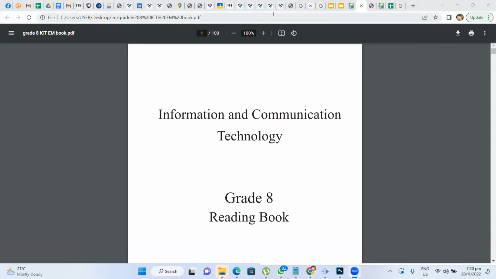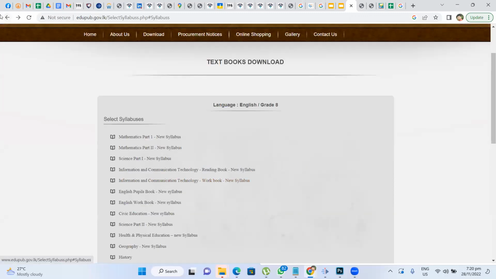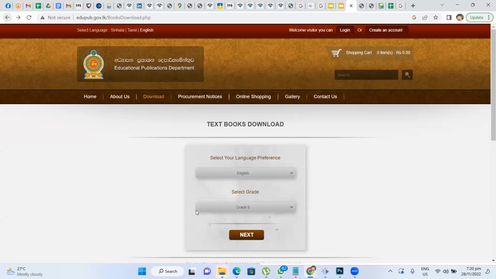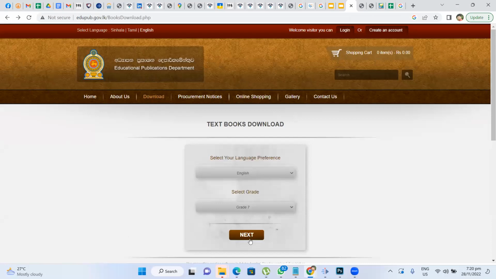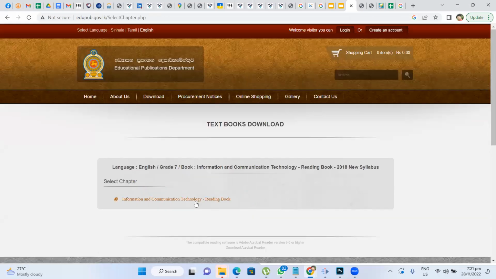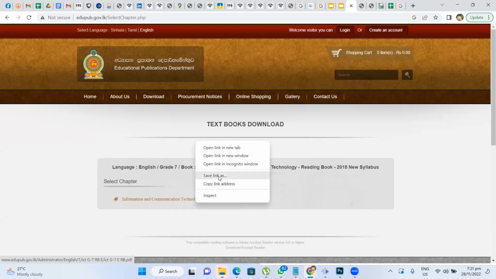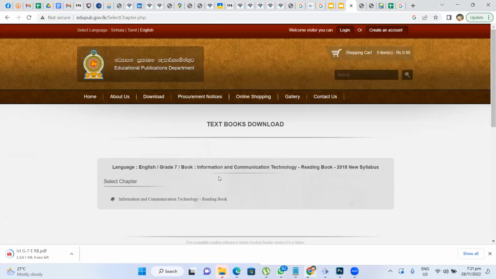How? You have to go to the same link. Select grade 7. Next. From that, ICT grade 7 reading book. Right click, save link as, and save it. Or you can click on the link and download it.